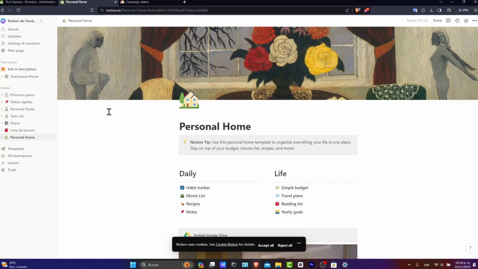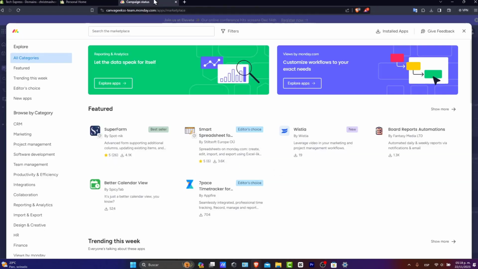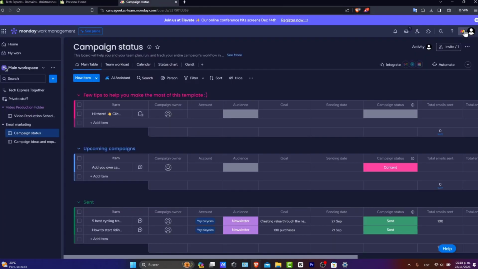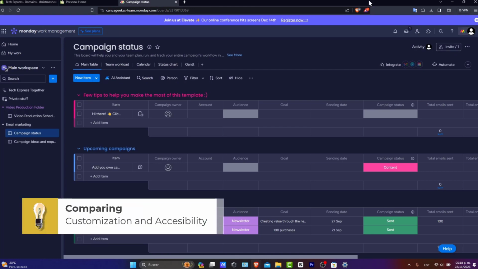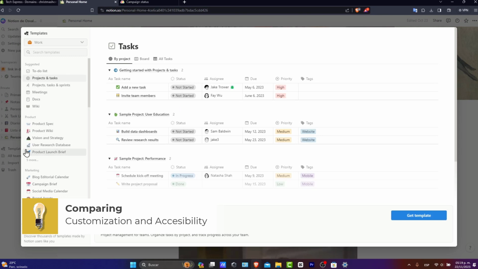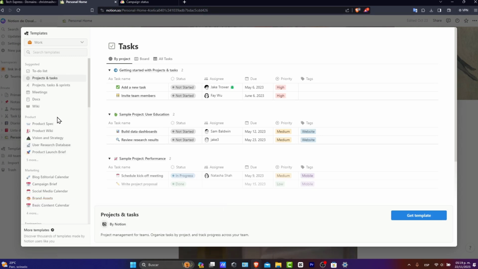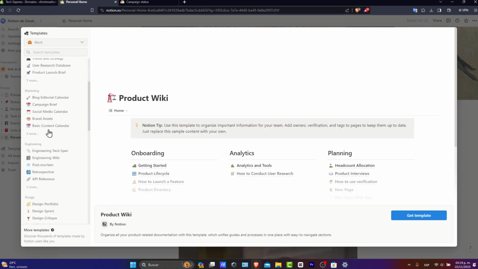Now, Notion's learning curve is a bit steeper due to its vast array of features, whereas Monday is more straightforward to navigate for beginners. Now, customization and flexibility. The customization is where Notion really shines, actually. You can virtually create any type of workflow or database.